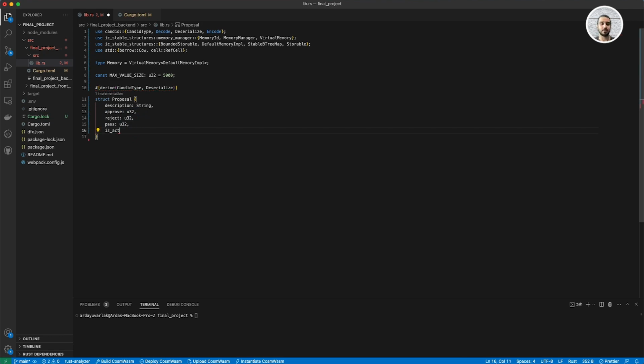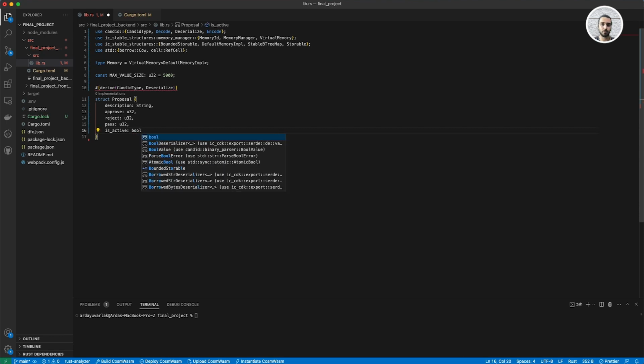First, we have is_active. We have this is_active because we may have some proposals, but since their time has passed or the creator just stopped it, we cannot vote on it anymore. So to hold this value to decide when we can vote or not, we are going to have this is_active, and it's going to be a type of Boolean.